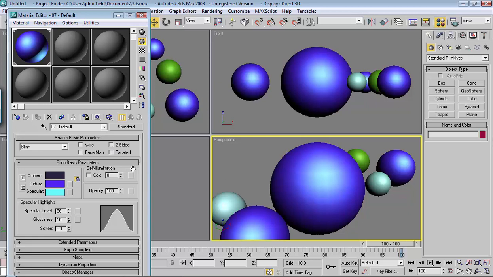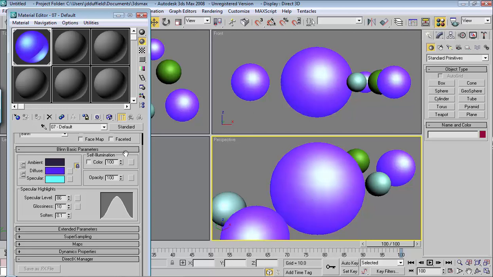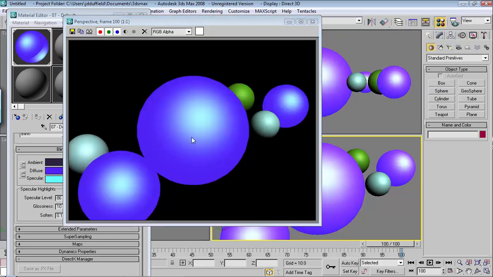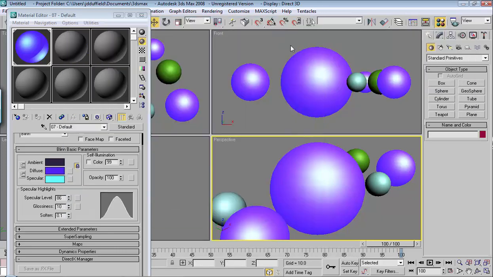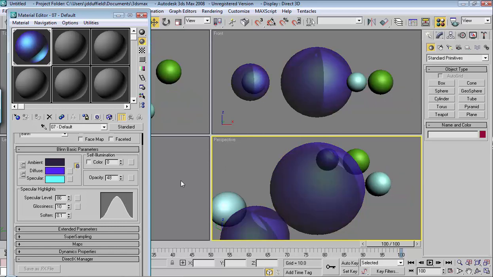Also, self-illuminate. This is very popular. You choose how bright you want it to light up, and what self-illuminate does is exactly that. It illuminates itself, so it makes it really bright, almost like a light bulb or something. You can also have the opacity changed, and this is the transparency, or you might call it see-throughness. So you can see through.